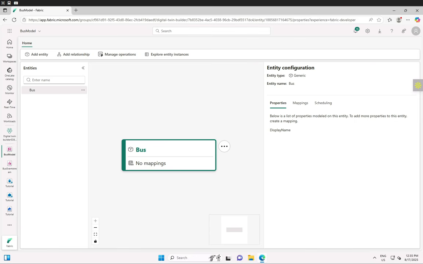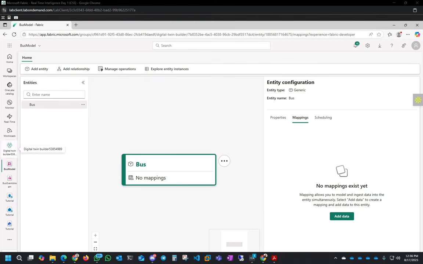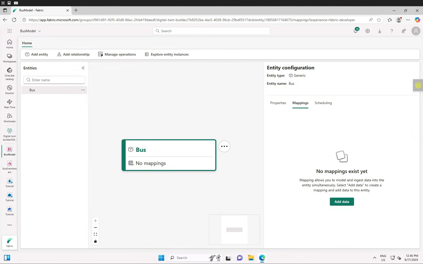Okay, now we're going to map the non-time series bus data from here. So you can click mapping. Under mapping you can see add data. Oh, sorry, something went wrong. I clicked on something different, a different workspace, different screen. Okay, so under mapping you can select add data.